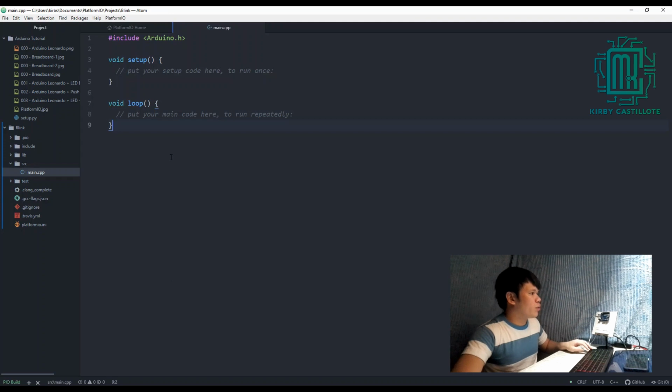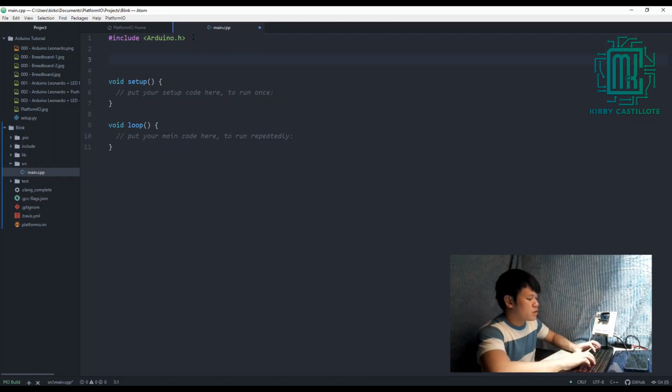Now, since we put a title on this sketch, the blink, I'm going to create a sketch here that blinks the LED, the built-in LED on my Arduino Leonardo. So first, to do that, int LED pin is equal to 13. I'm using pin 13 because it's the built-in LED.